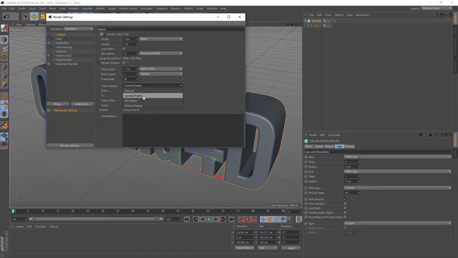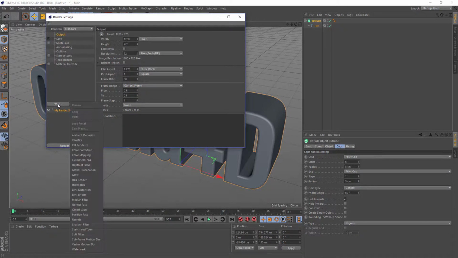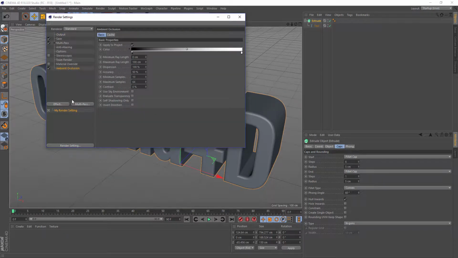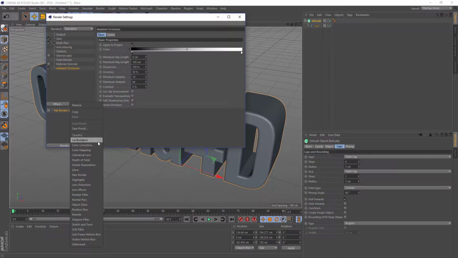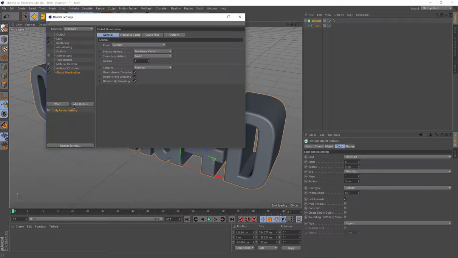You could use all frames or current frames if you want to add multiple frames, but we only want to render this one out. For the effects, you press that. There's two things we want here: ambient occlusion, and we also want the global illumination. This global illumination will deselect that for now.